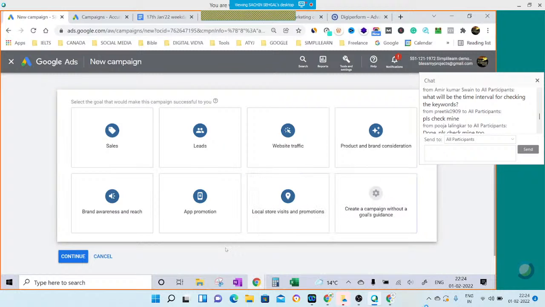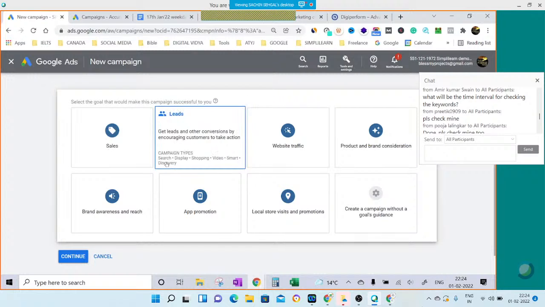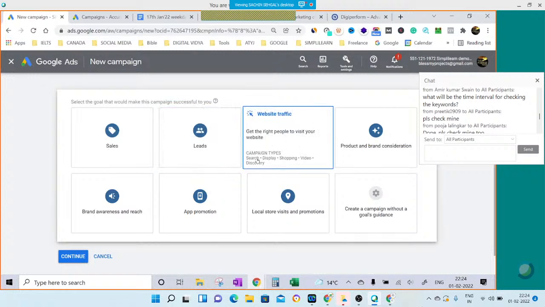So if I talk about the traffic to my website, of course the maximum traffic I can get is from the display ads, YouTube ads can also give me, and search ads, the text ads. So if I hover over any of these which will take traffic to the website, you will see it also has search, this also has search.